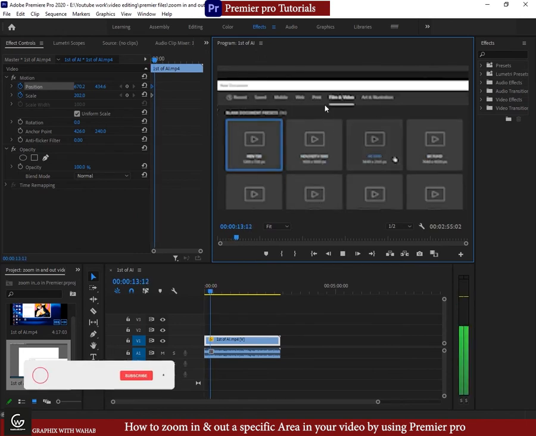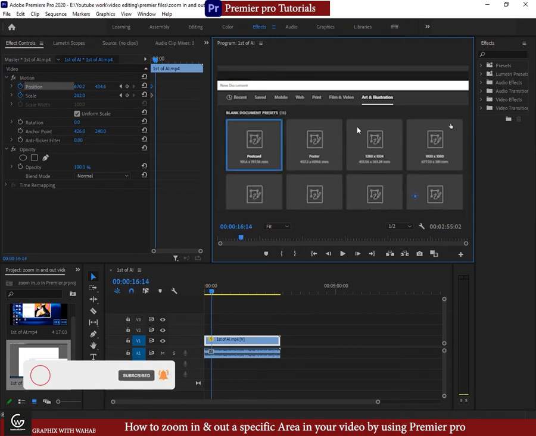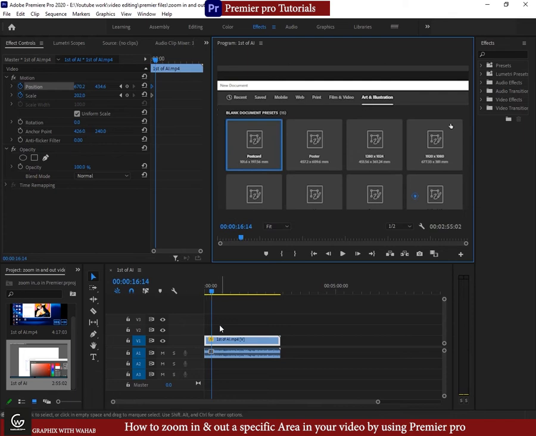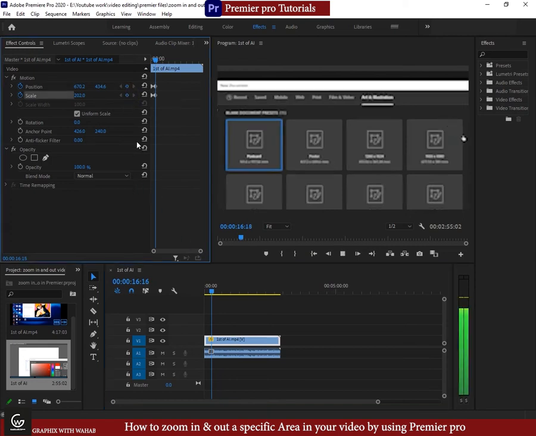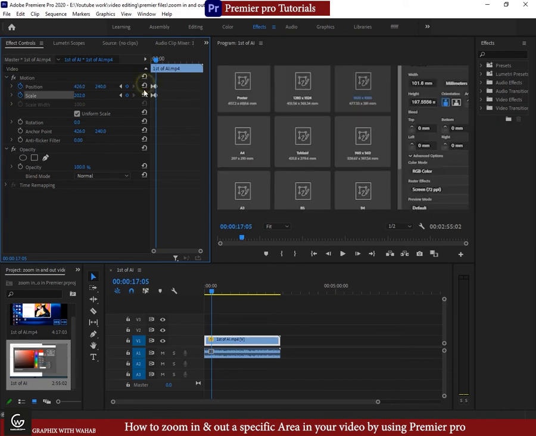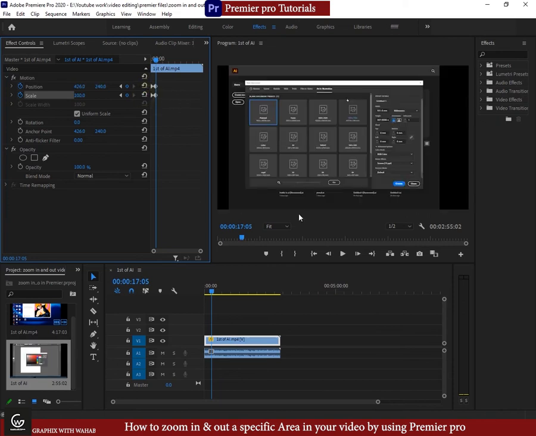Okay. So I zoomed in on these two points, and now I want to zoom out from these points. So again you have to select your video from right here and come back to this place and select or click on these two keyframes, and then play your video for a little time, and then click over there to add another keyframe and reset the position and the scale. Okay, so that's all about zooming in and zooming out.